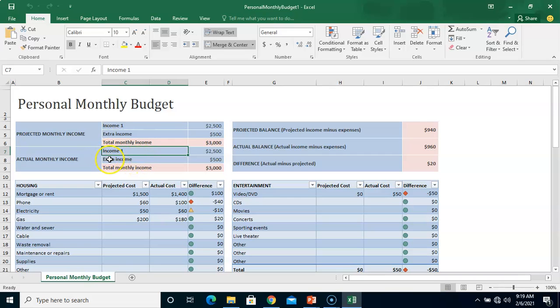So when you hear an active cell in a worksheet, it means the one that you're currently working on, the one that has this box around it, is the active cell. Do you understand that? Very good.